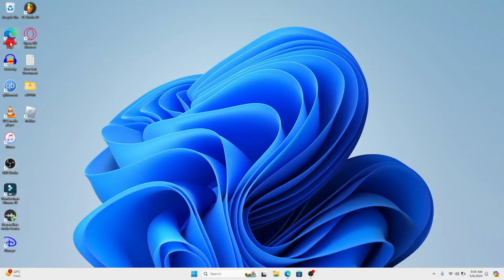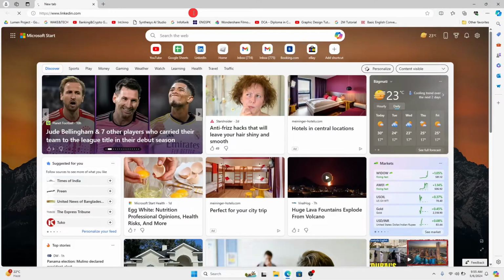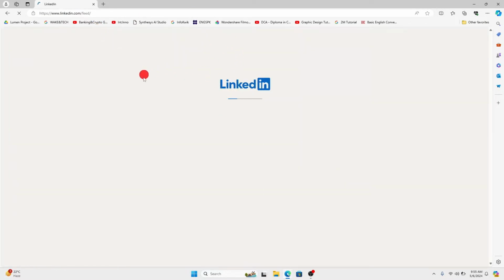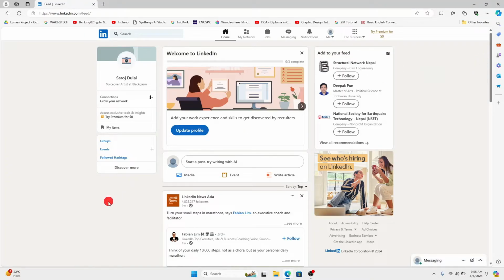First of all, open up your web browser and then in the address bar type in linkedin.com and press enter. You will now be taken into the official LinkedIn website where if you haven't logged into your account already, you will be asked to log in using your credentials or your Google account.